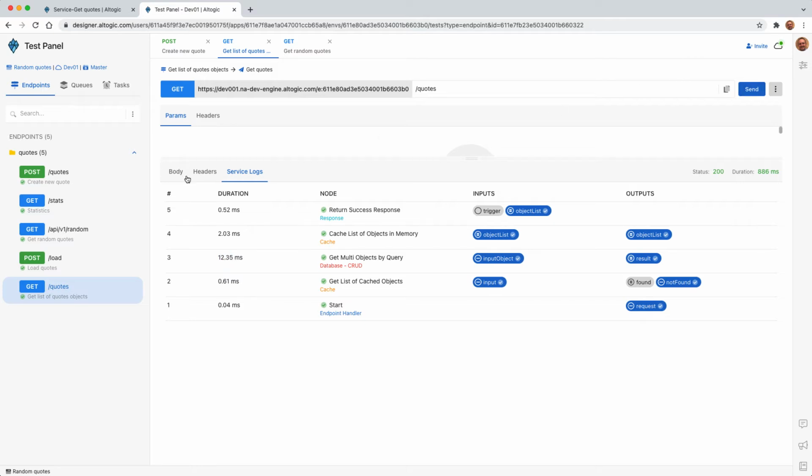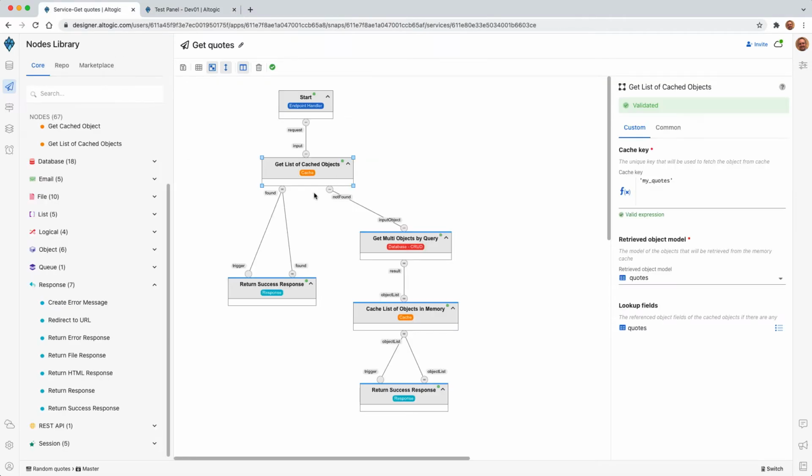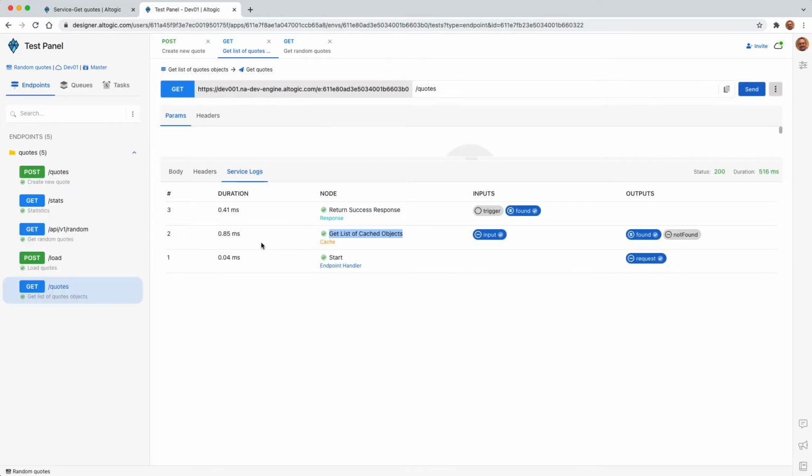Let's run it again. Right now it should be already cached. As you can see, since it is cached, it is only running the get list of cached objects. The other nodes don't run because it's flowing through this branch, since we already cached the data. It's returning the cached data, so we are not going through the right hand side branch. It's returning the data directly from the cache. As you can see, the speed improvement, this is less than 1 millisecond.